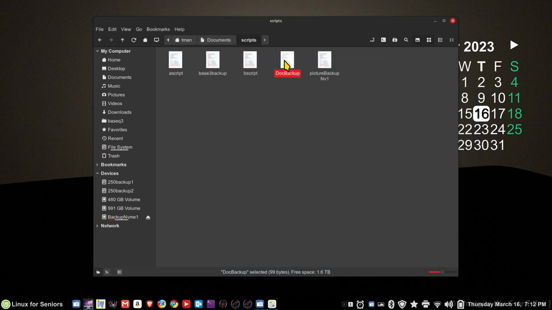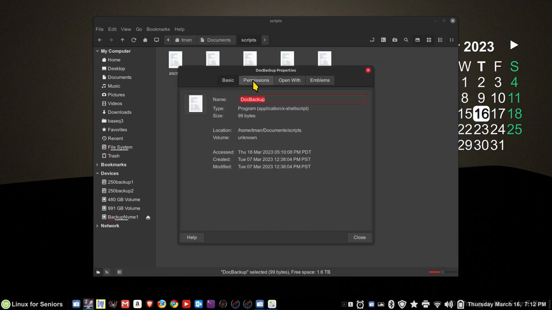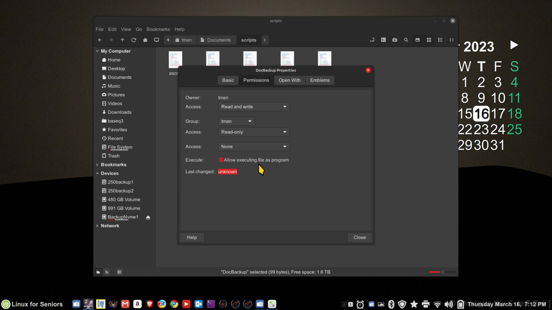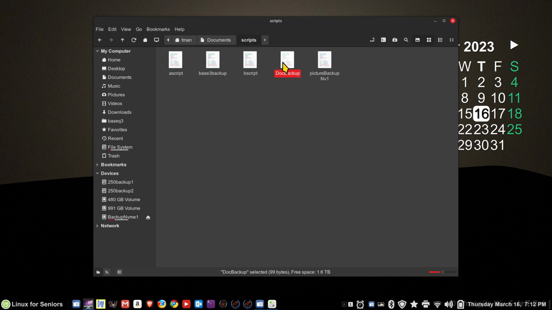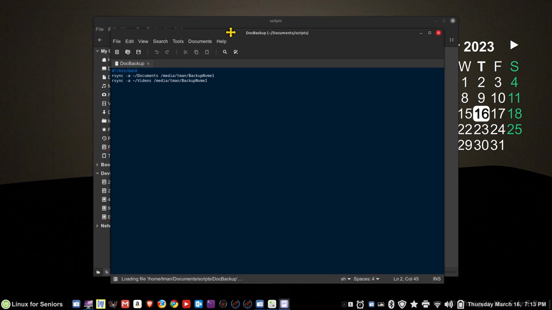When you create these script files, make sure that the properties are set for allowing executing as a program. Okay, so that's my simple script file. I have others, but I'm just talking about this one today. There's no private information here.